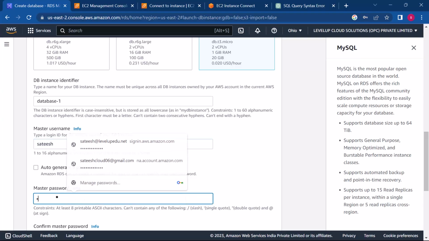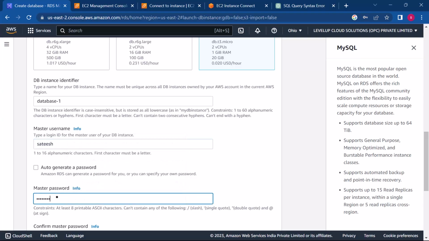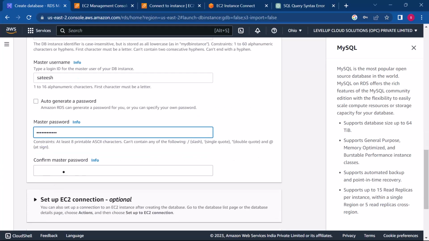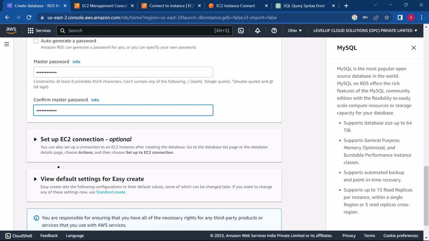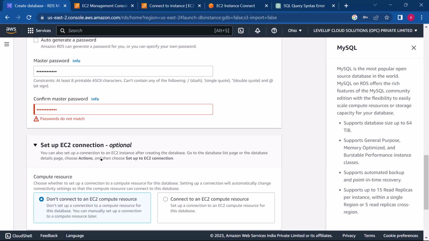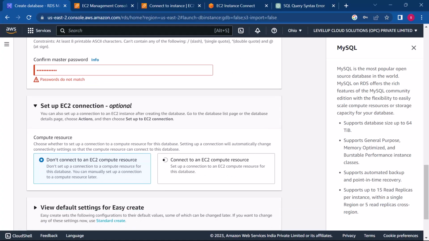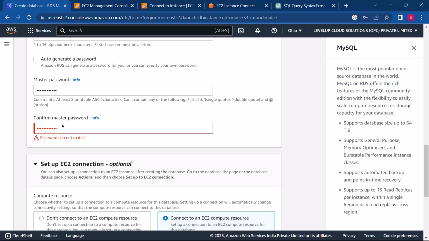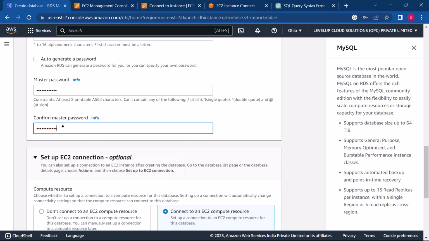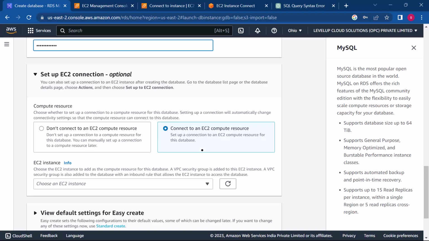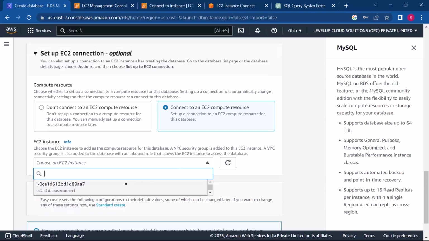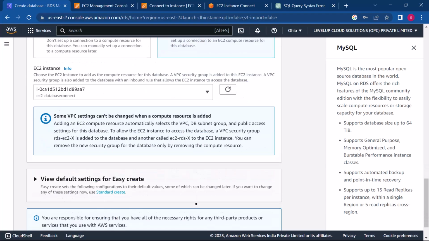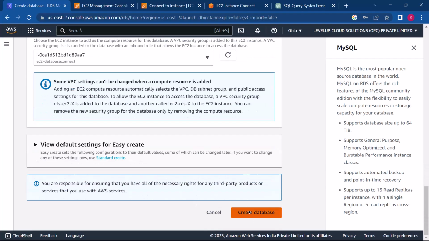And all right, confirm the password. Okay, set up EC2 connection. I'll say yes, I want to connect to an EC2 resource. It is saying the passwords are not matching. Okay, now the passwords are matching, and the EC2 instance that I want to connect is the same EC2 instance that we created. All right, now let's say go ahead and create.